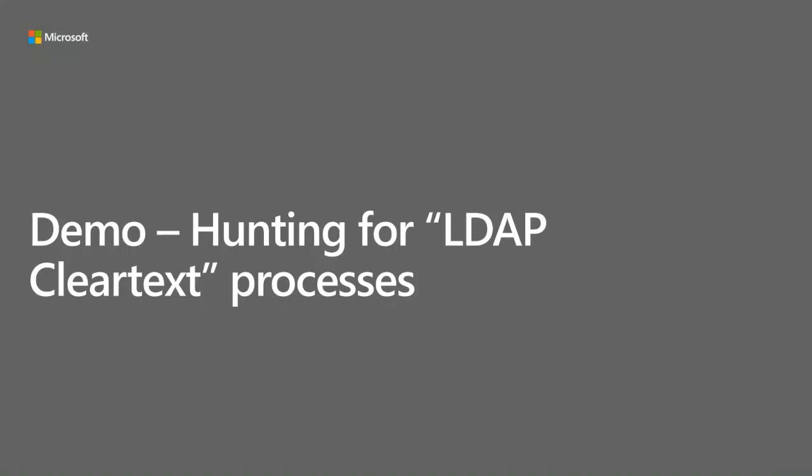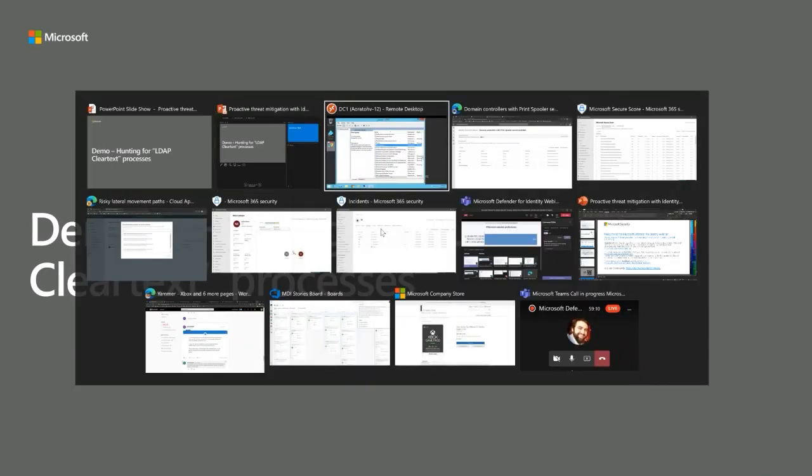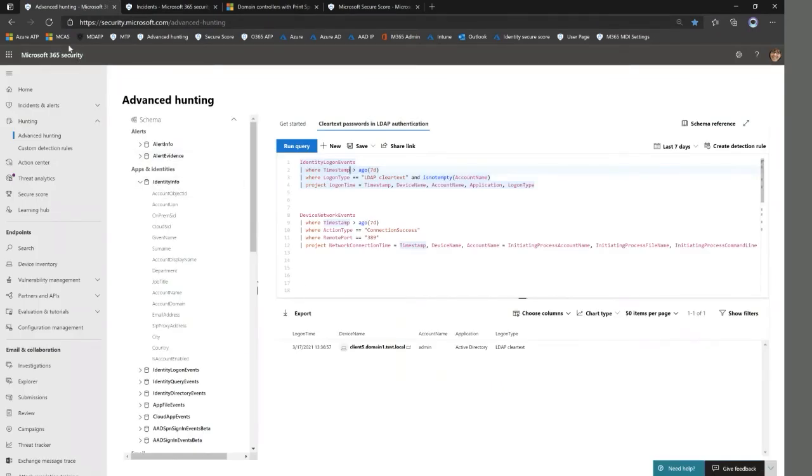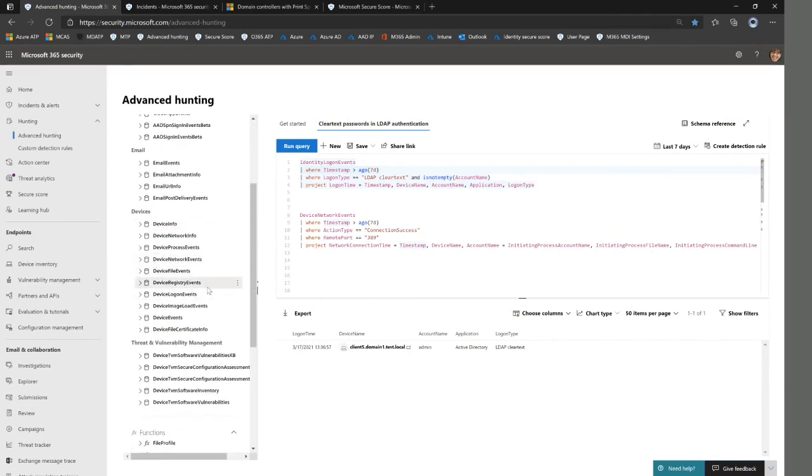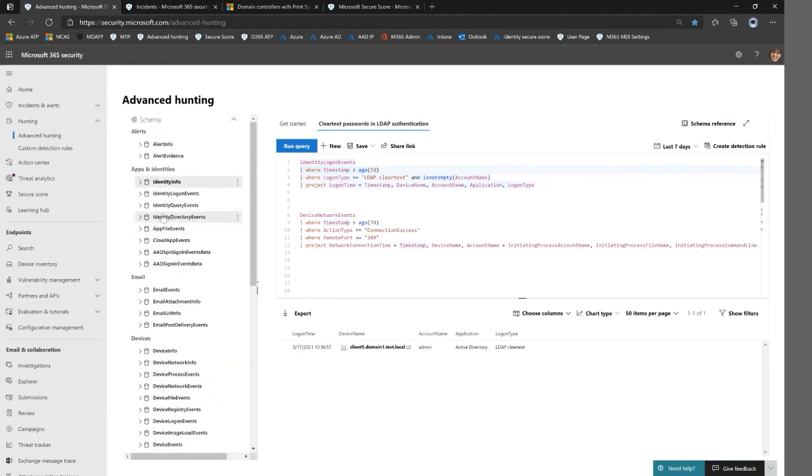So advanced hunting to the rescue. Going back into my cloud environment, advanced hunting, a capability in the security portal. In this capability, all of the products, including in this case apps and identities coming from Defender for Identity and Defender for Cloud Apps, email coming from Defender for Office 365, and devices coming from Defender for Endpoint, are all aggregated into a single console where we can run powerful queries with easy to understand language.